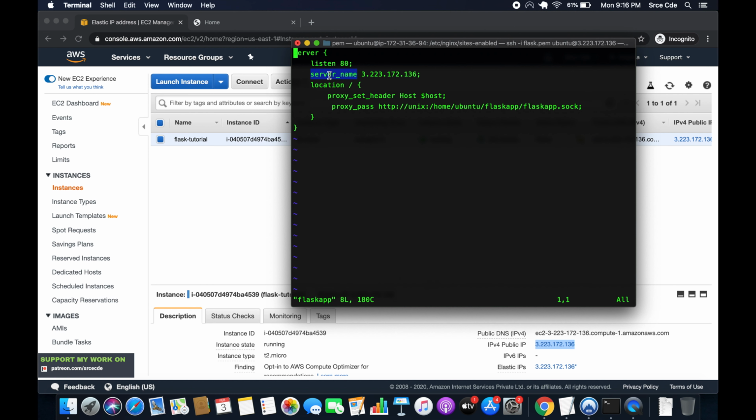It's because nginx does not allow us to update the server_name directive dynamically, but there are ways to do it, right? So if you want to learn how to create an elastic IP and associate it with the instance, then the video link is in the description, right? So this is my static IP or the elastic IP that I'm using, right? So I will close this.